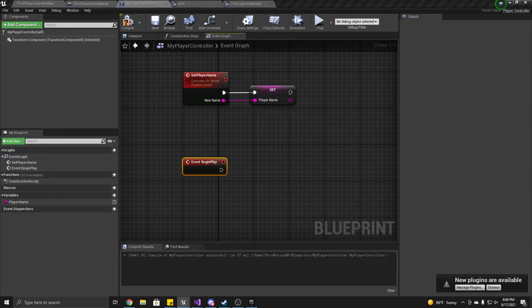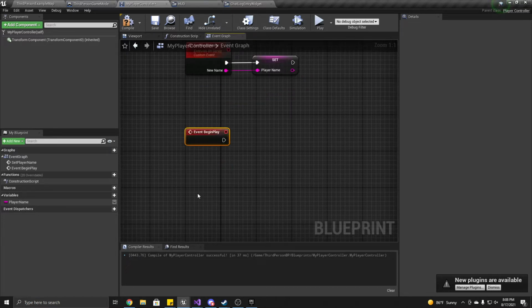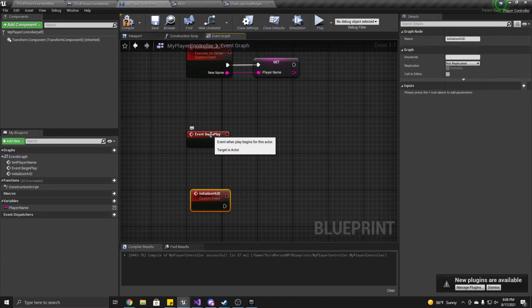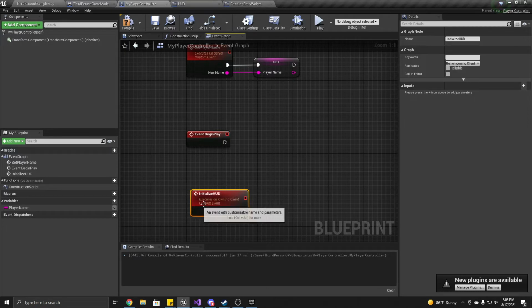Now what we want to make sure we do, well, let's make another custom event. Initialize HUD. Initialize HUD, we only want it to run on the local player, owning client. We don't want to initialize HUD on the server.